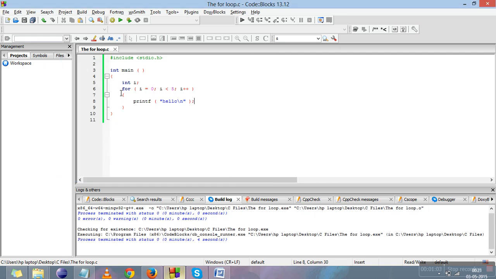Now let me explain the for loop syntax. This part is called initialization, this is called condition, and this is called updation. So what we have done here is I is equal to 0, then I less than 5 and I plus plus, and then write printf. With just one printf, this printf hello will be printed 5 times with the help of this loop.